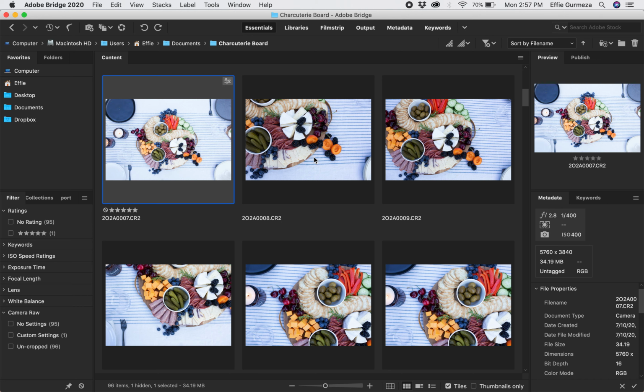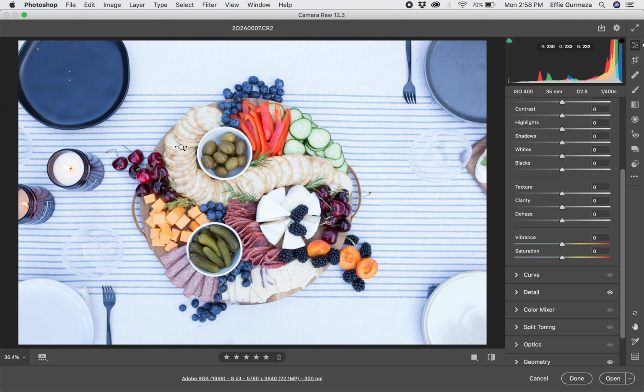So first of all, I cull my images in Adobe Bridge using the starring method to choose which photos I will edit from a session. And then I open them up in Adobe Camera Raw. And I actually do almost all of my editing in this program right here. I rarely take my photos all the way into Photoshop or anything like that.